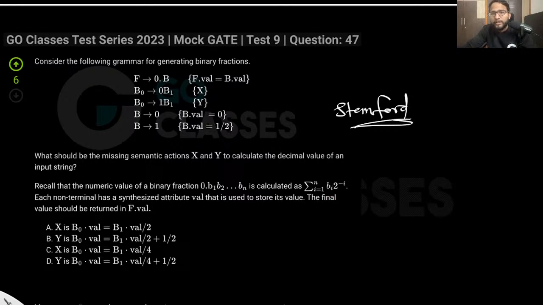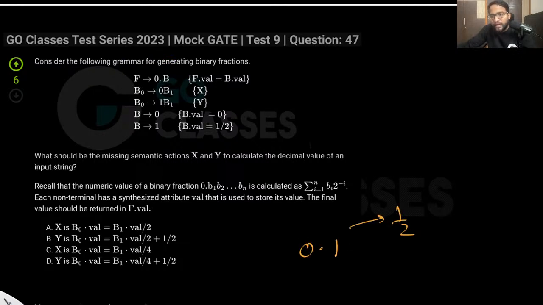Let's suppose that you have some number. They're saying everything that you generate from this is actually 0 point something, right? Let's suppose you have 0.1. In that case, this is 1 by 2. If you have 0.01, in this case it is 1 by 4, right? Now they are saying that 0 is having 0 value, which means 0.0 is having 0 value. 0.1 is having 1 by 2 value. So 1 individually has 1 by 2 value, and 0 has 0 value.